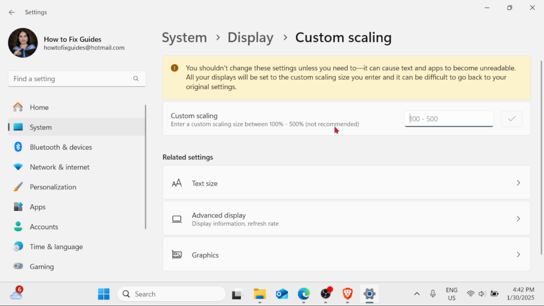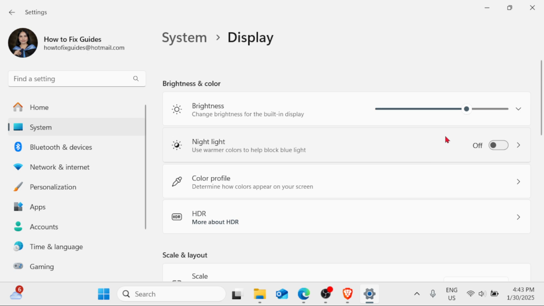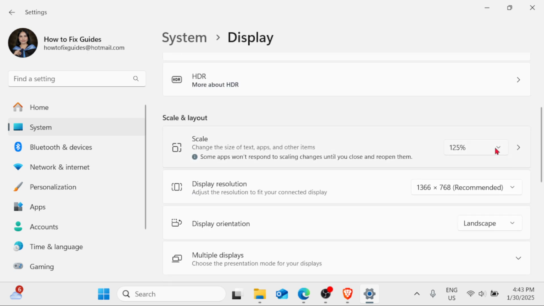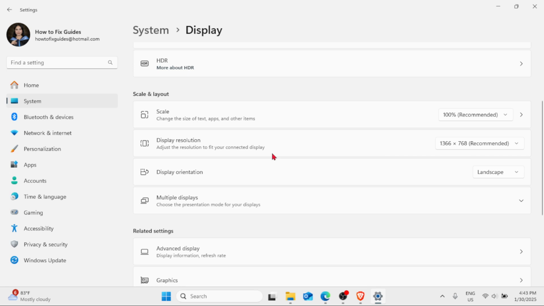And I also do not recommend this, so do not just attempt to change the font size of your Windows to this bigger percent, from 100% to 500%, but simply go back to what is recommended. So I'll just go back to 100%. But in your case, if you want to make it larger, then you can do that. You just have to simply change it from 125% or any percent that you like.